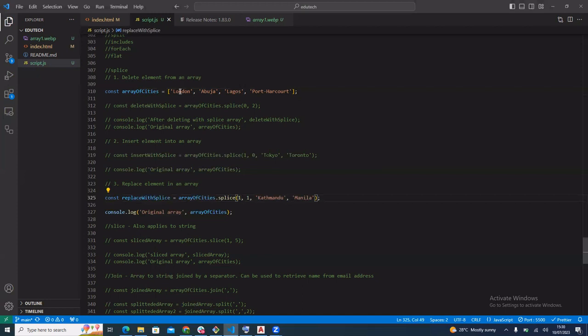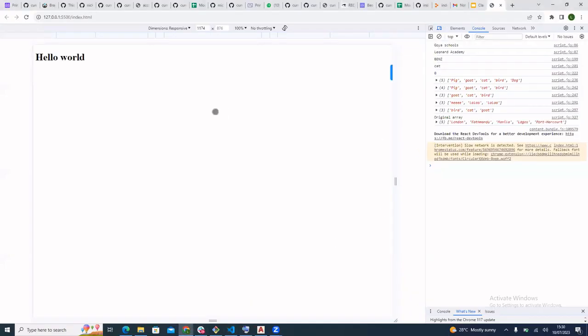Like this is our original array, this position 0, this position 1. So we are starting here and we are replacing just one element. Which means we are replacing Abuja with whatever we have here. So even if you have more than one element, you can remove one element and replace it with two. You can remove two elements and replace with one. It doesn't really matter. So if we go ahead and console log, this is our original array now. Instead of having London, Abuja, Lagos, and Port Harcourt, it should rather have London, Kathmandu, Manila, Lagos, and Port Harcourt. So let's go ahead and see that in action.